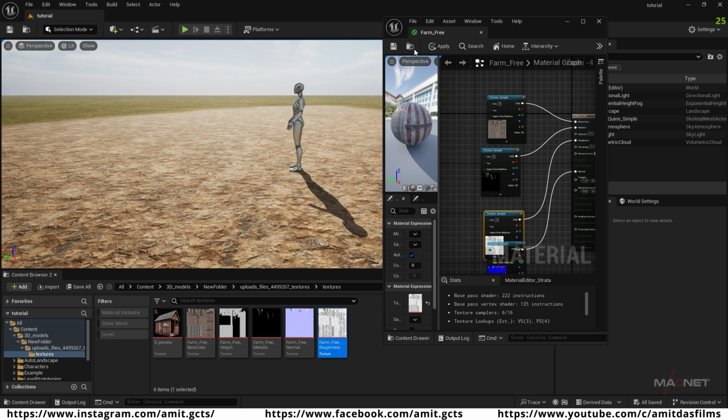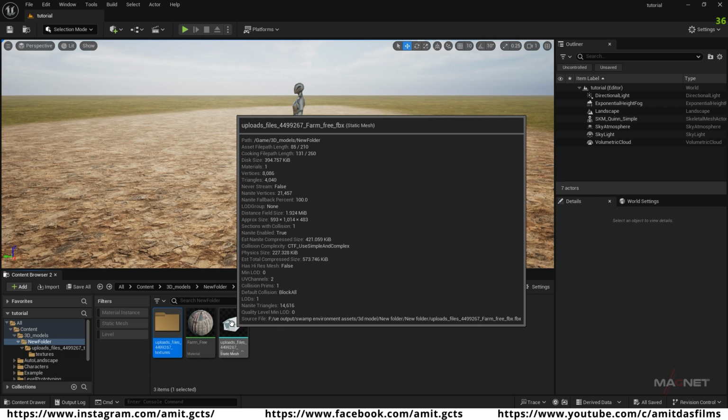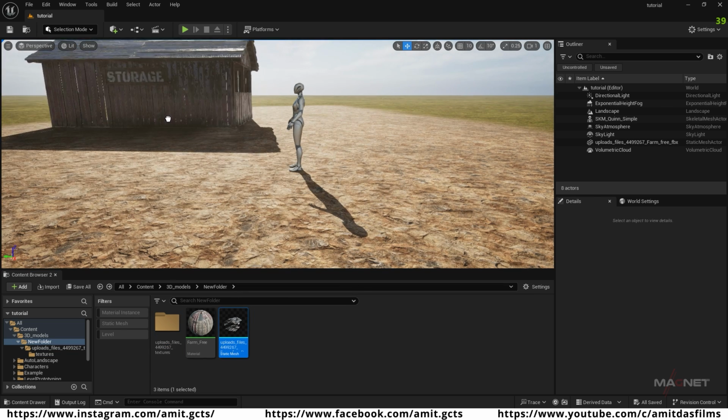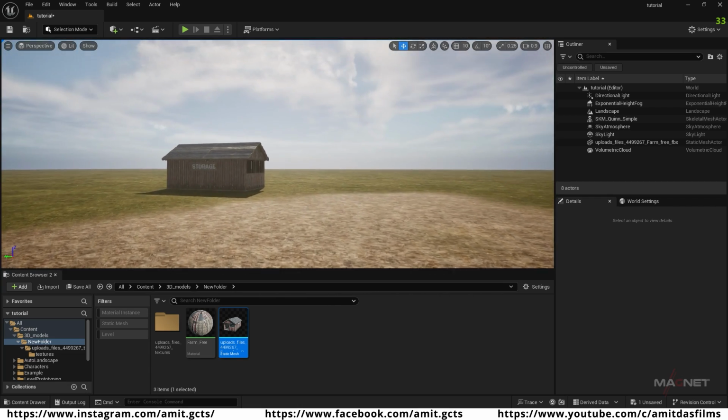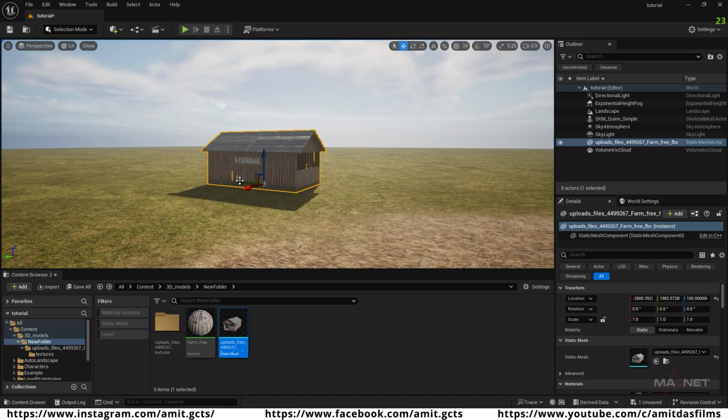Okay, so now we're going to apply these settings and then save this one, and then we go back to our 3D model folder, and then we bring our model over here, and then you can see that this looks something like this. So maybe we're going to put it over here.